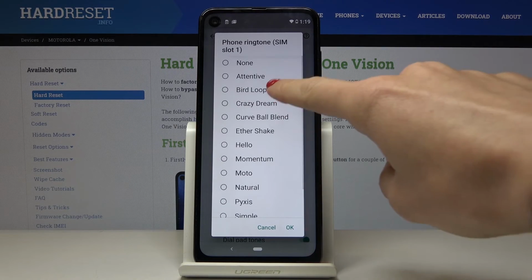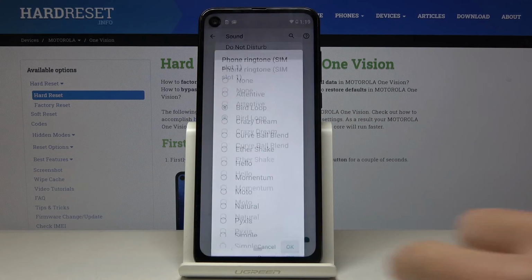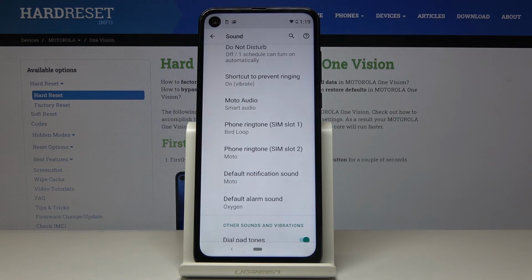And then just pick the one that you like the most, for example bird loop, tap on OK, and that's it, you've just changed ringtone in your phone.